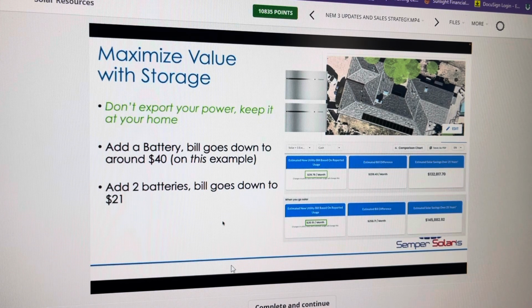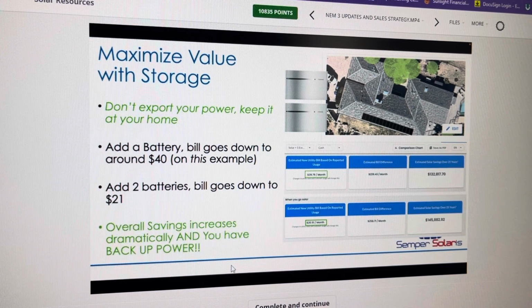And let's not forget, you have backup power. So you're increasing your savings, the overall savings grows significantly, and when the power goes out, which is happening more and more, you're backing up your essential loads or potentially your whole home. That is a huge value that's hard to even put a dollar figure on.